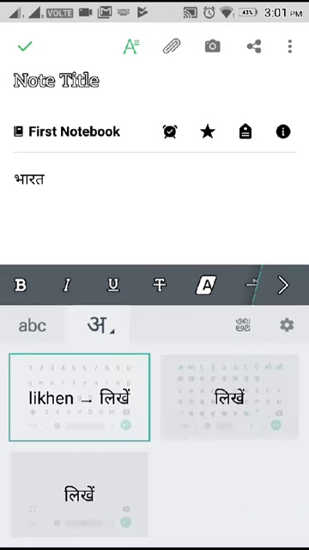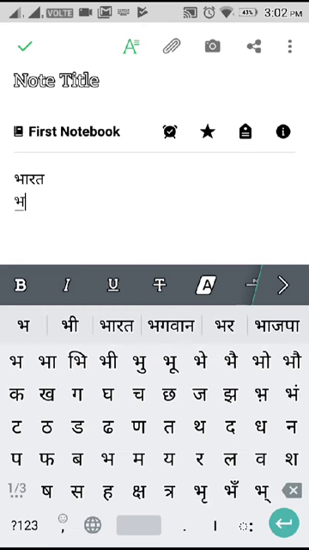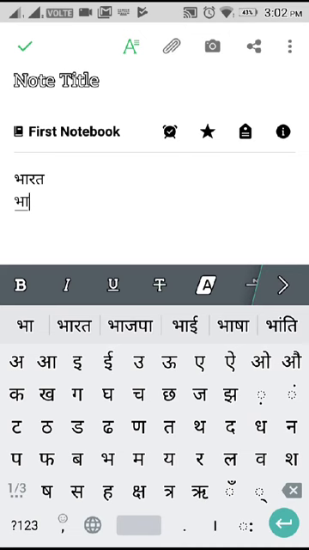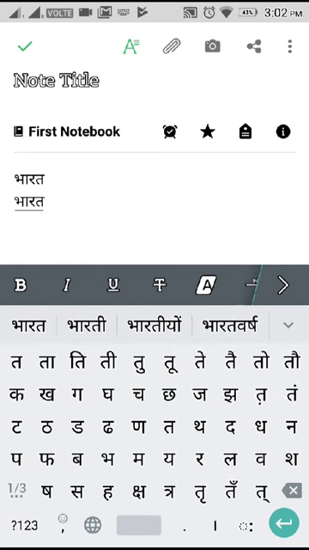Now let's see the other options available. In the second option, the top right option, let's see how that works. The difference is I'm now seeing a Hindi keyboard and not the English keyboard. So how do I write the same letter? I type bha, r. Right? So this may be easier for a few people.